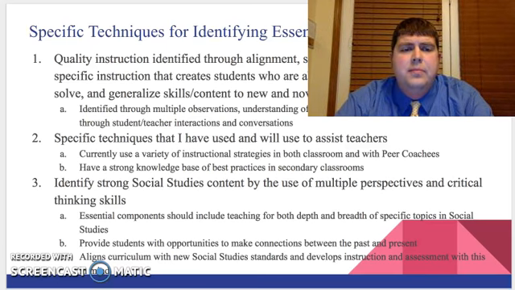All right. The second bullet here that I want to talk a little bit about with identifying essential components is specific techniques that I've used and will use to assist teachers. Currently, I use a variety of instructional strategies in both classrooms and with peer coaches, including research-driven instruction, different types of formative and summative assessment, helping teachers and giving teachers tools for their toolboxes, which are really important in working with a variety of students.